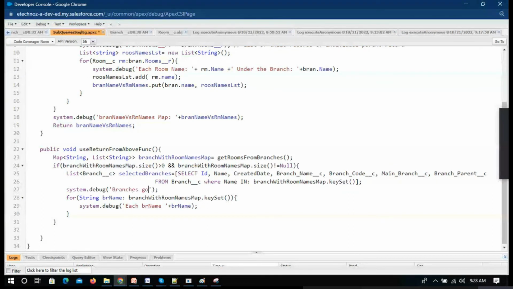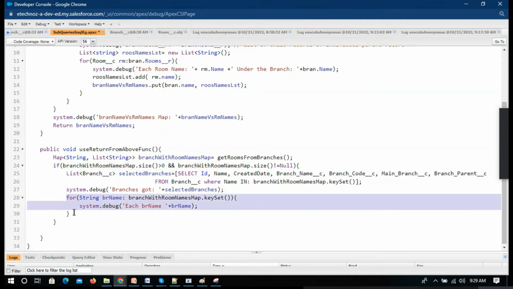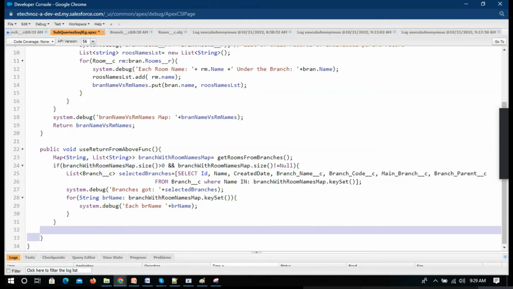Branches got. So from this SOQL query, whatever names are matching, because we have written a where clause here, where name in this, you will get only those records, and it will showcase only those records. And this is again a for loop. In this for loop, you are getting only the key set. It is just a string type. So this is the second kind. You can use it however you want.